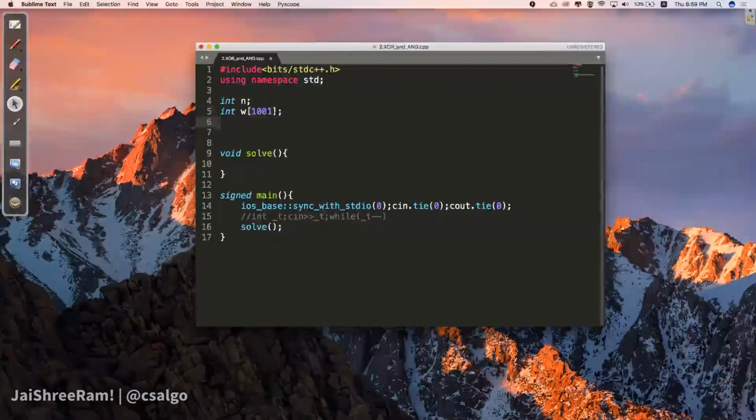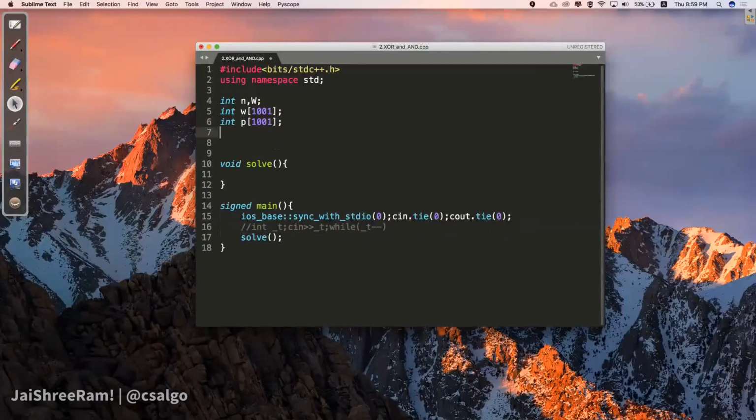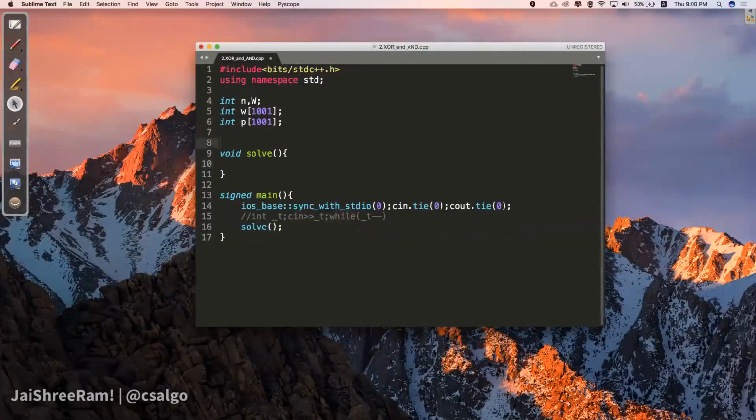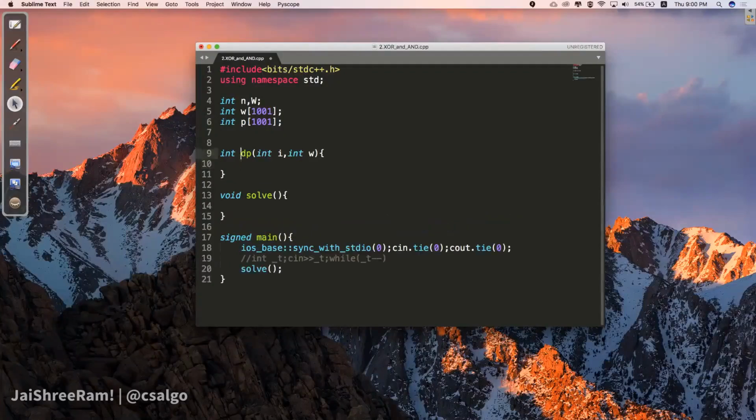I'm taking 1000 values only. So let's say the profit and W's are given to us, and there is a bigger W that is given to us, that much is only possible. Now let's say integer, we are calculating DP that we have taken up to the ith element, and we are left with some W weight. Then we want to calculate the answer.